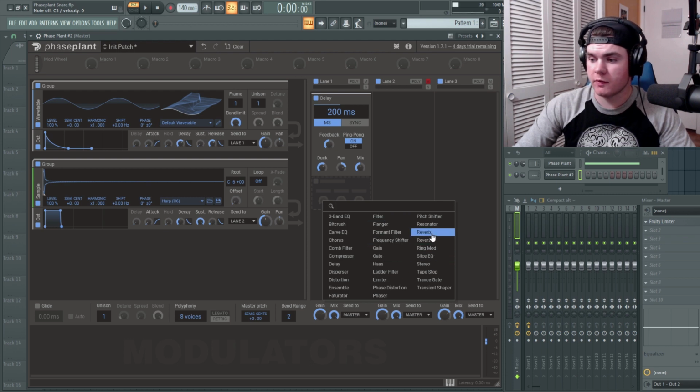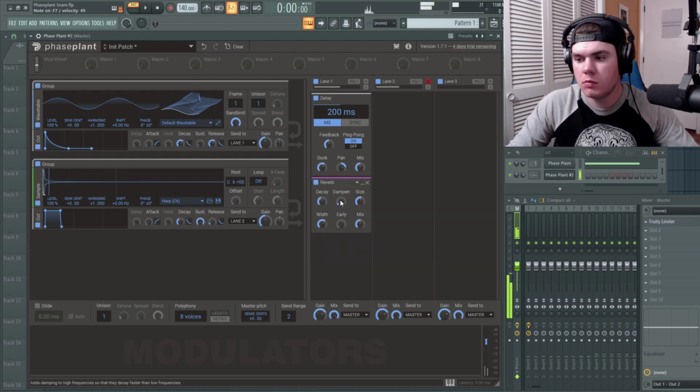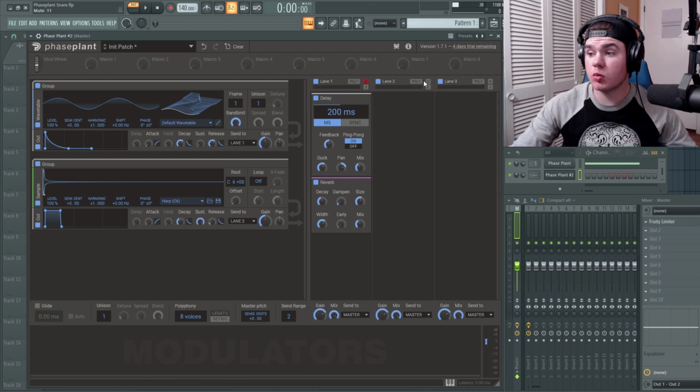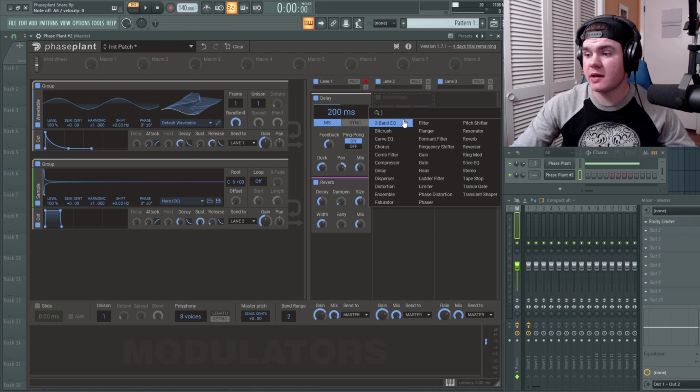So here's the reverb. That's a lot of reverb. So the sine wave sounds pretty good. Now let's work on the harp. It's a little bit ugly, so let's go ahead and EQ it.